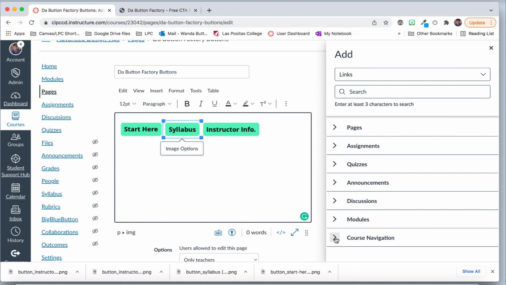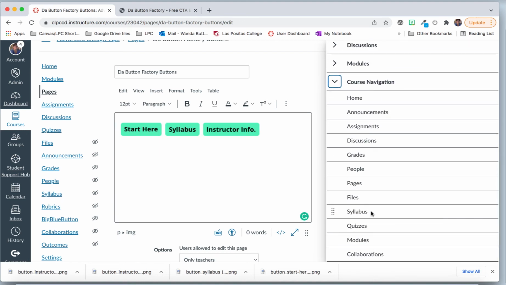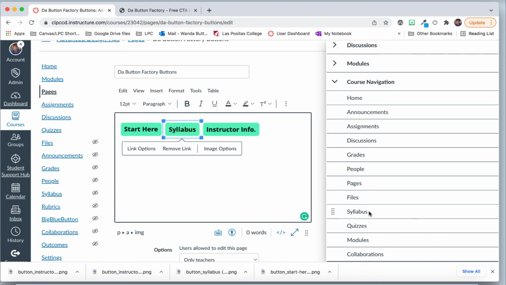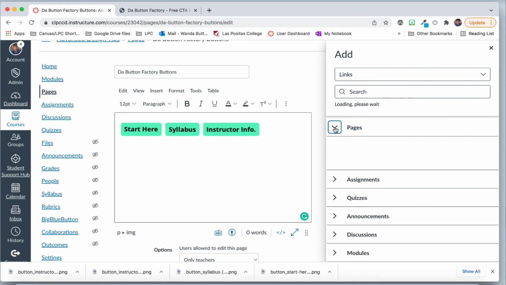Now I'm going to go to the Syllabus button, and again I want to go to Course Navigation, scroll down and look for the syllabus, and that looks good. And the next one, I'm going to collapse this course navigation button choice and go to instructor info, and this is going to go to a specific page about the instructor that I've created.